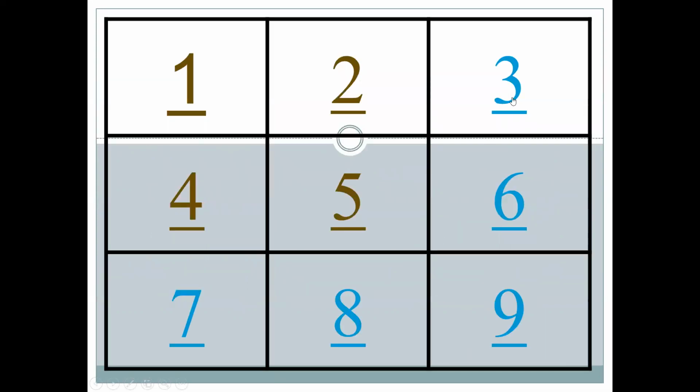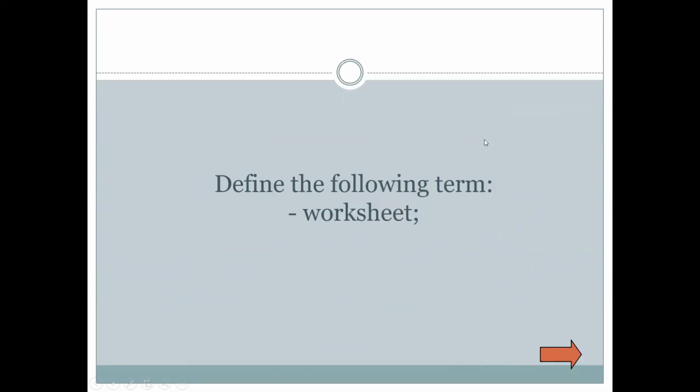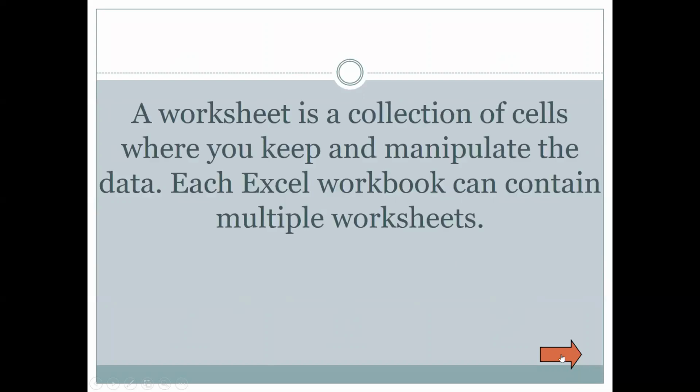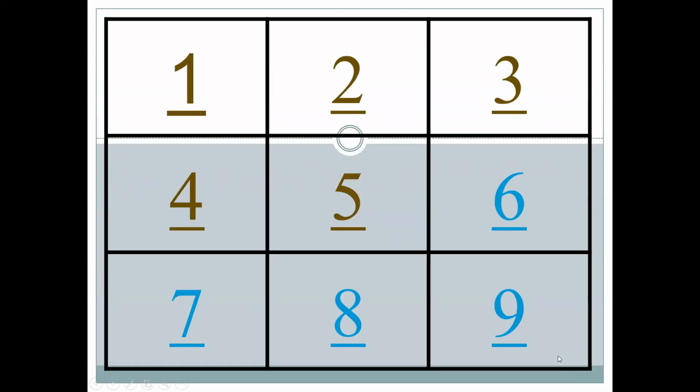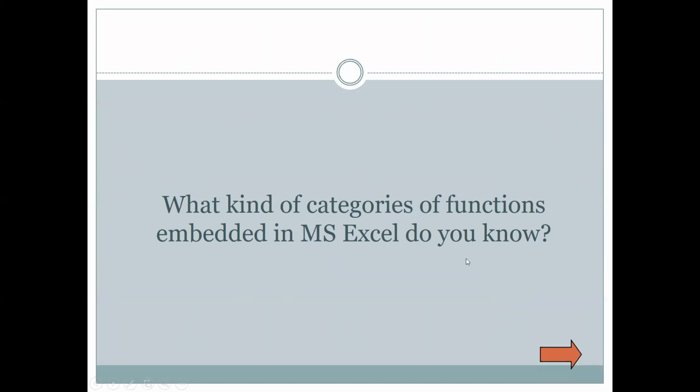Let's check the third question. Here is written: define the following term, worksheet. What's a worksheet? You know. If you have the answer, let's click this button. Here is shown the answer. All of the questions are prepared for testing your knowledge.